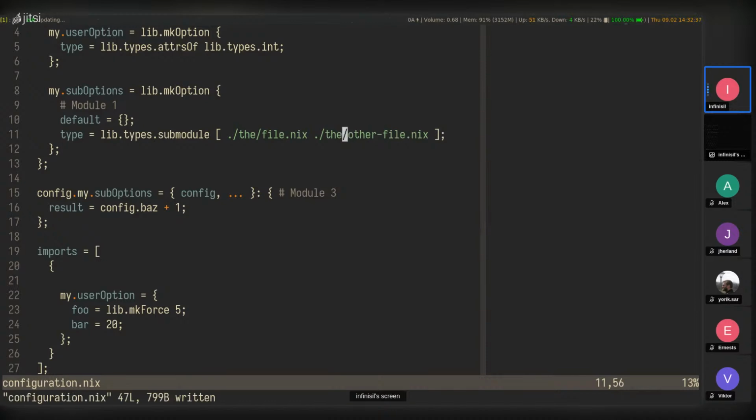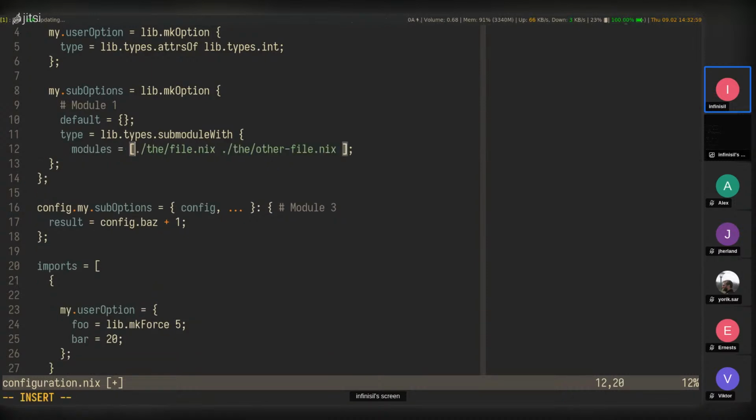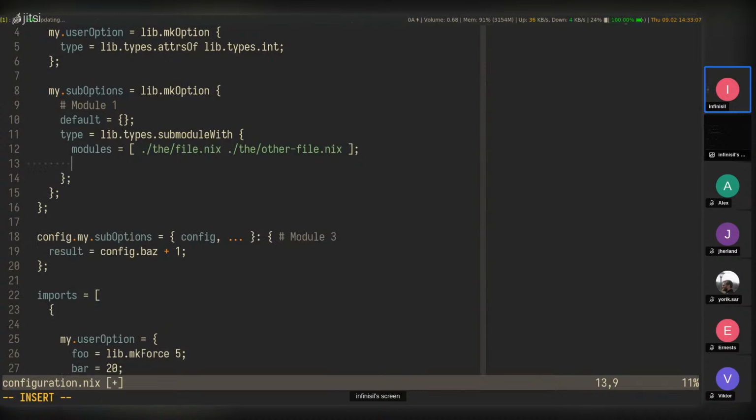The submodule type here existed for a longer time, but there is also a newer type that can be used to be a bit more explicit and strict about it. And that is submodule with. Submodule with takes an attribute set where you can explicitly say, these are the modules that I want. So we could give all the files here. And with submodule with, there's a notable difference that it also allows special args to be passed.